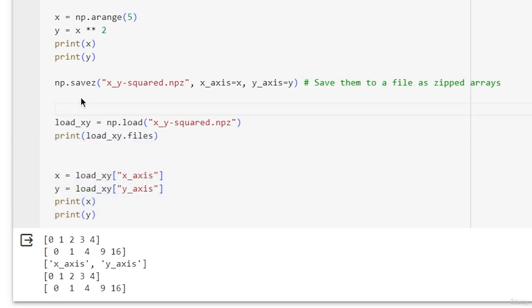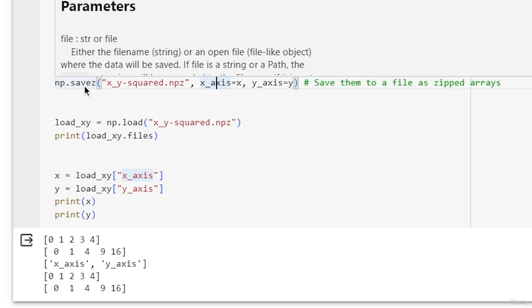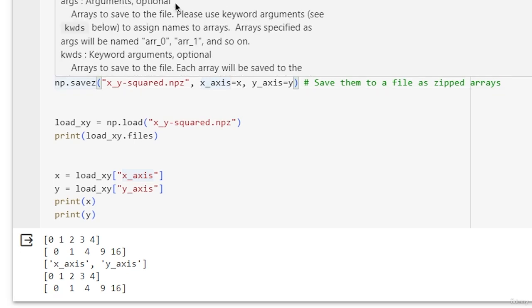In order to save a NumPy array, what we want to do is use the savez function. The object we're going to be saving will be a .npz. If you use savez, what you are going to be doing is saving these arrays as zipped arrays to a file. And you can also hover over the function to see a lot more information through the documentation. You can also specify a lot of other things here.